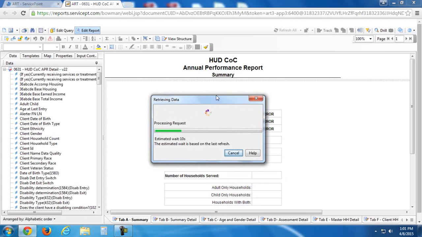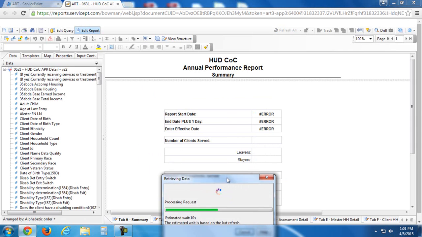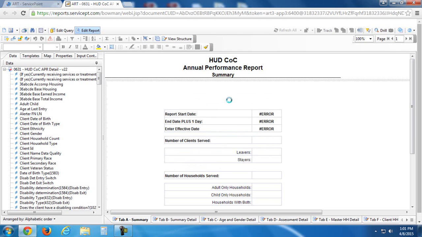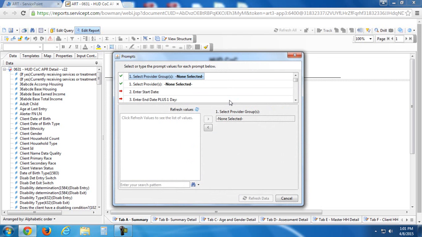And again, just like last time with the 625, we see our framework of the report in the background with no data loaded into it. And here in a moment we will see our prompts window. When running a 625 and a 631 together to look at the full situation of whatever project you're working with over whatever specified amount of time, you need to answer these prompts exactly the same. Otherwise, you're going to be looking at two different sets of information and trying to compare them to one another. It's not going to work.